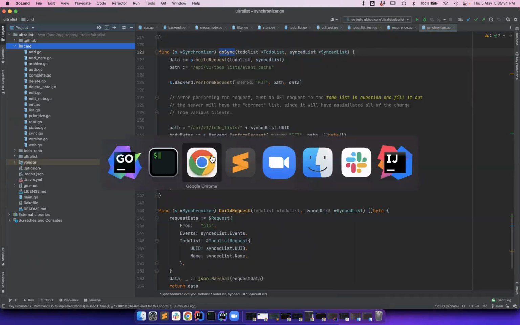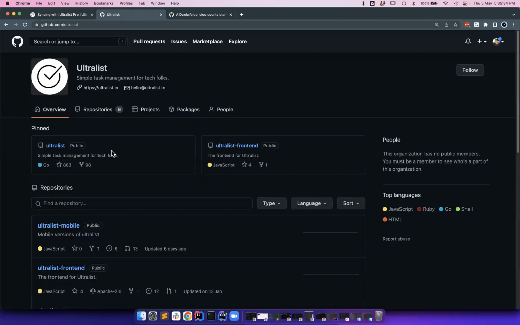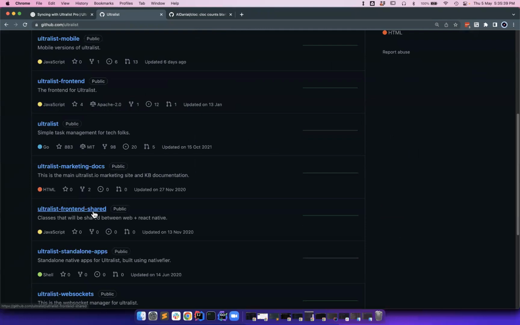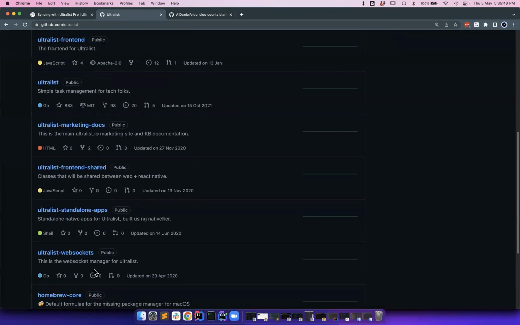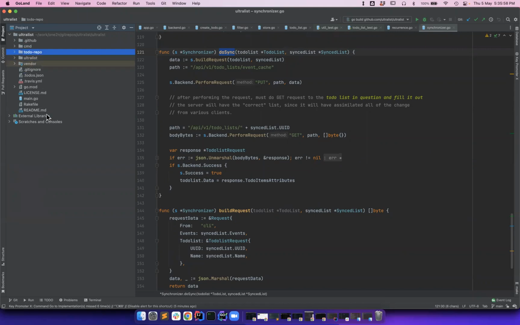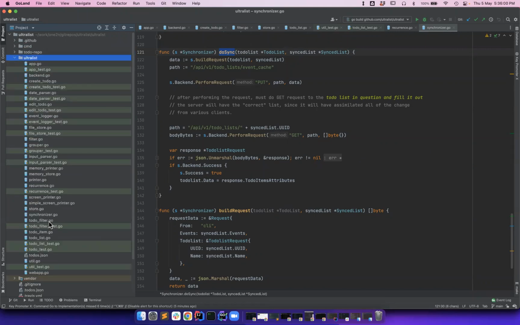We can actually look at their other repos. So there are other repos like mobile and front end, and front end shared looks like it will be shared by both mobile and front end, something like that. But for now, there's this CLI which also talks to the backend server using the API or backend part. These are all the commands that we can run, and these are all the backend processing, etc. that they have implemented here.